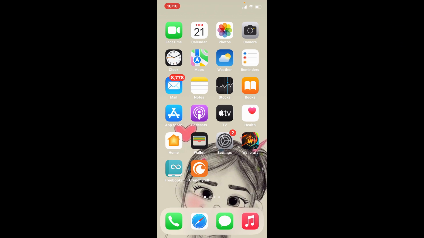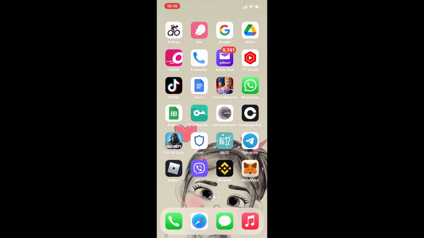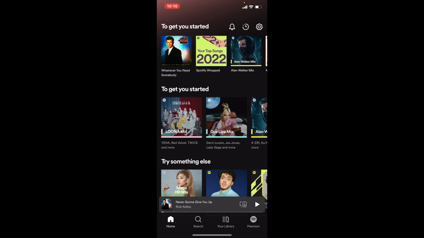Now let's jump right into the video. Tap open your Spotify application and make sure that you're logged into your account. You can easily customize your Spotify profile whether you are using a desktop or a mobile. From the main homepage of Spotify, tap on the gear icon located at the upper right hand corner.